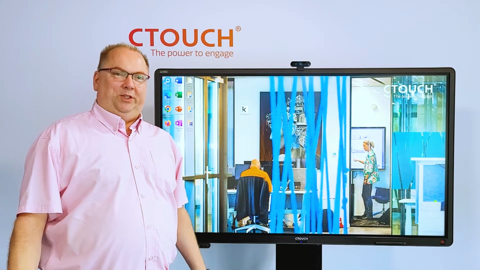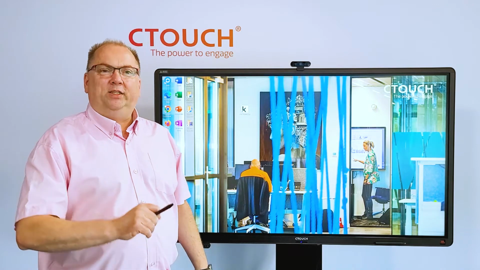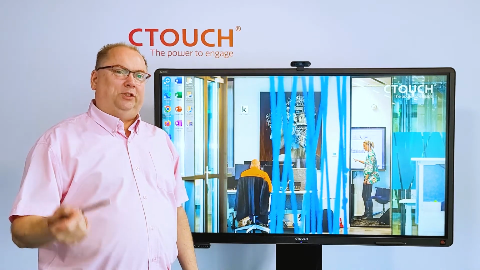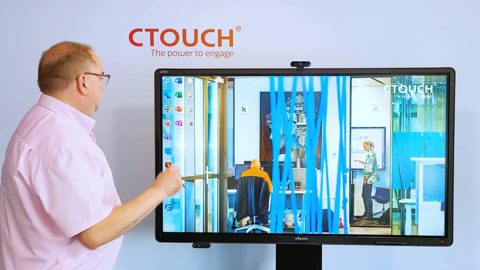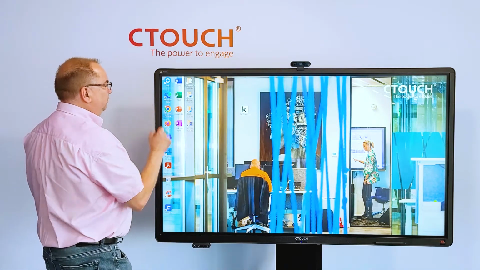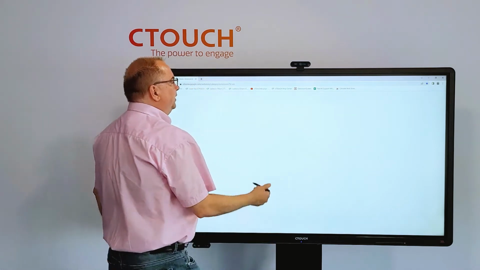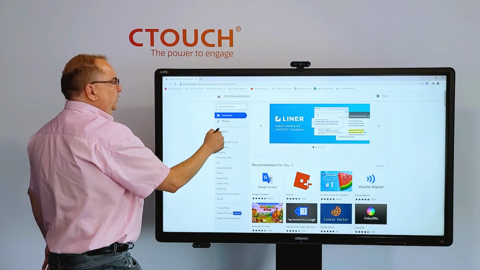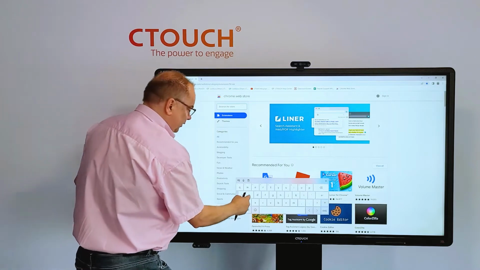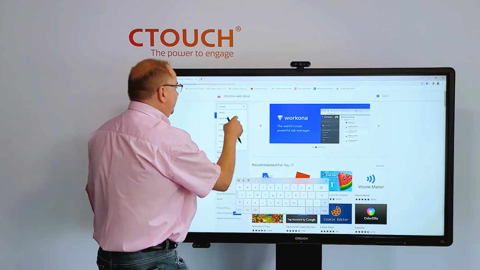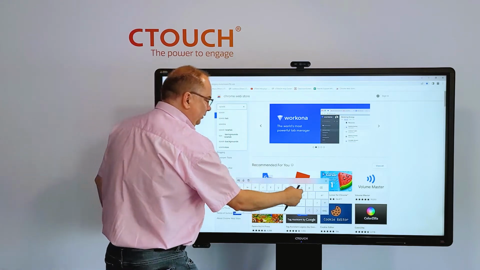Many times you get a question if you can annotate, write on top of a website. And if you use the Google Chrome browser, this is possible because you just open the Chrome browser, go to the Chrome Web Store, and in the Chrome Web Store, you just type in Spade, S-P-A-D-E, in your search bar.